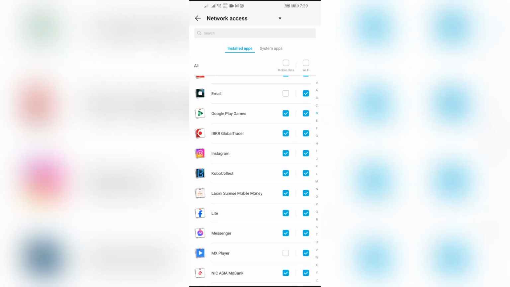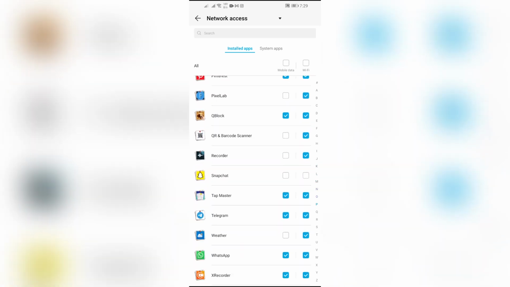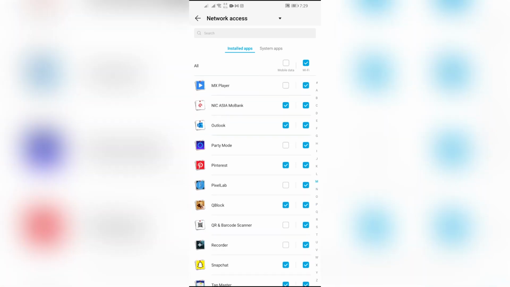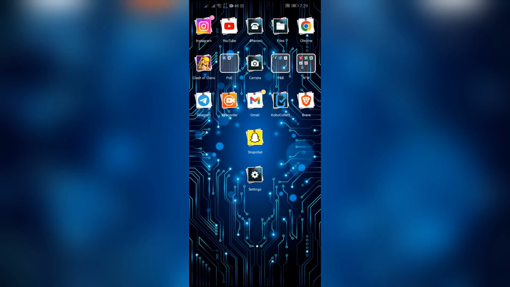Now just simply find out the application of Snapchat into here, and if you see your Snapchat application is not using any of the mobile data or Wi-Fi connection, you just simply have to enable the option that you are using currently. And after opening the permissions for network access, your Snapchat network connection will be fixed and start working again.